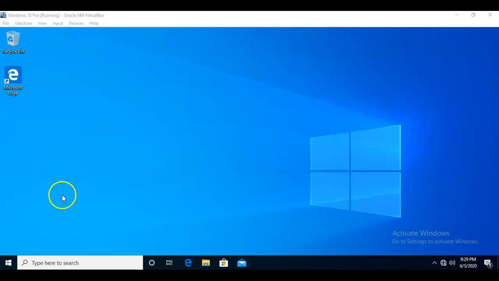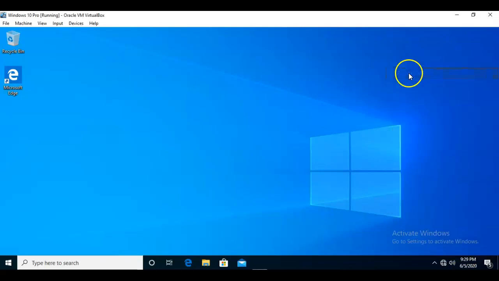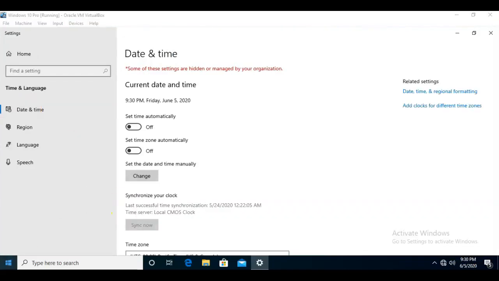Now, to begin this process, I'm just going to go over here to my bottom taskbar to the right, and I'm going to find my date and time, and I'm going to right click, and I'm going to go to adjust date and time. Now once I'm up inside of the date and time settings, there is an option to allow Windows 10 to manage the time and the date automatically. Also, you can set the date and time manually if that's what you want to do.